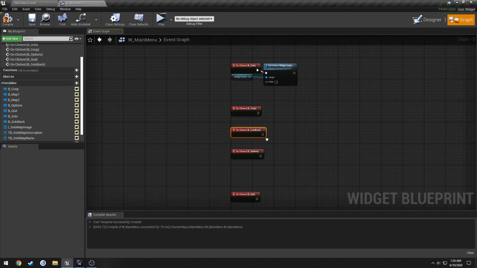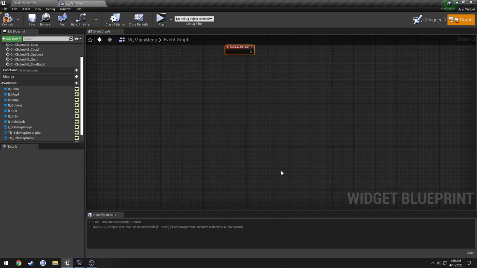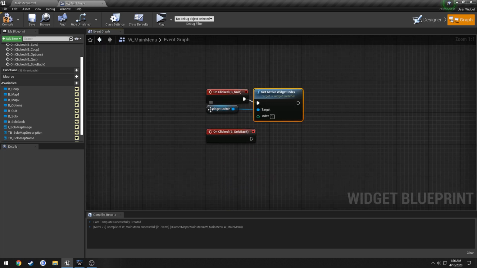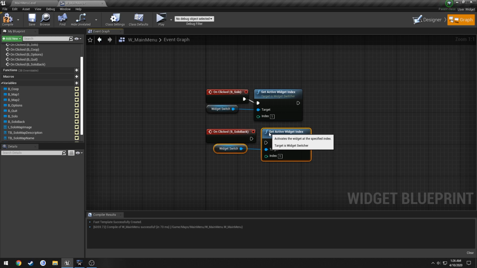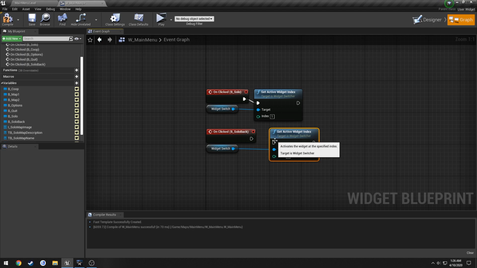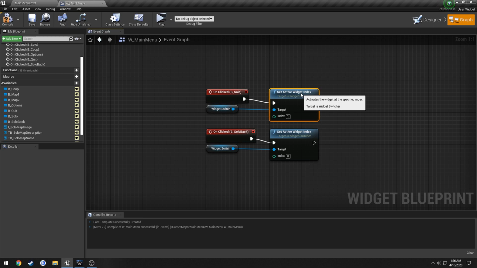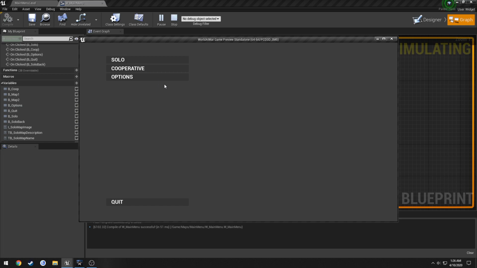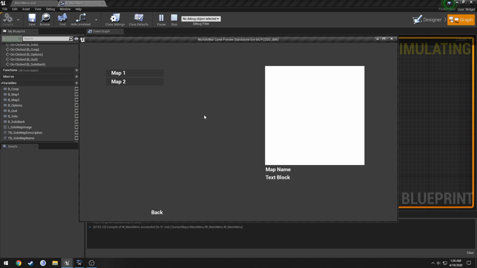So I want to move this on clicked up to here. And I want to move the rest of the clicked event down. And we're going to do the same thing. So we're going to copy our widget switcher. We're going to set the index back to zero. Compile and save. And play. So click solo. Click back. Solo. Back. It's going back and forth between the widgets accordingly. So now we have the base of this setup.